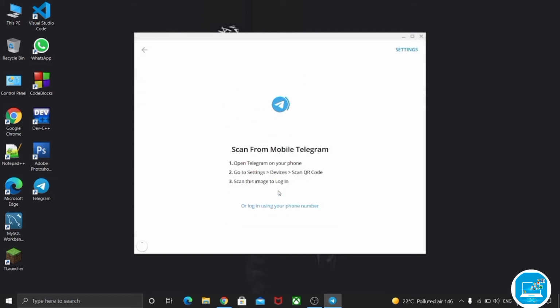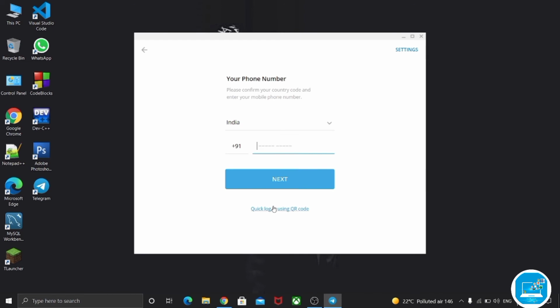And here are two ways to connect your Telegram on laptop: by scanning the QR code or logging in using your phone number. You can just click here, log in using your phone number, and here enter your phone number. Click next.